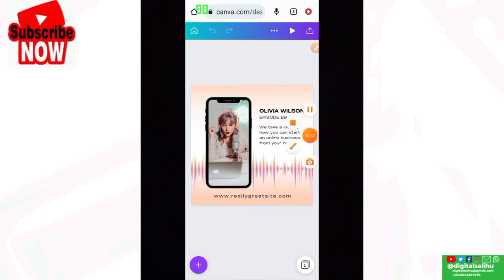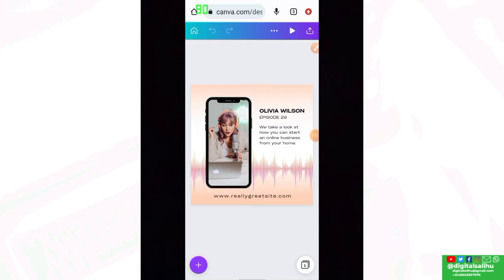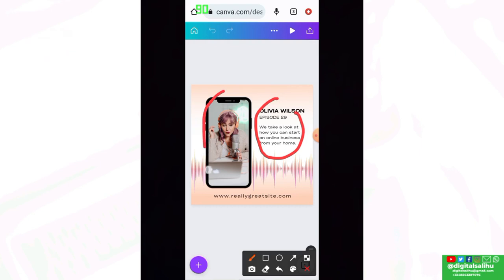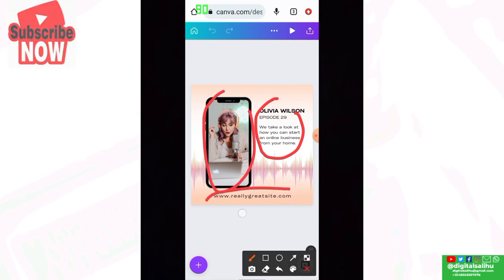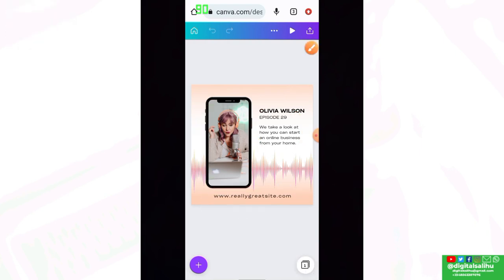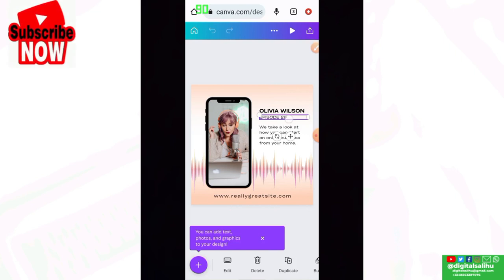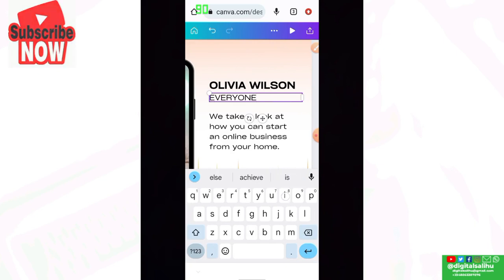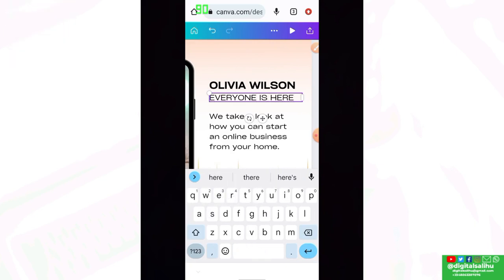So it's just for us to edit the text to our own text. Actually, you can see the write-up, you can see the smartphone, you can see their website, and everything you are seeing. So once you click whatsoever you want to edit, you just click on it. Let's say we want to edit this particular text. Let's say we want to write "everyone is here." Can you see that? We have changed the episode to "everyone is here."